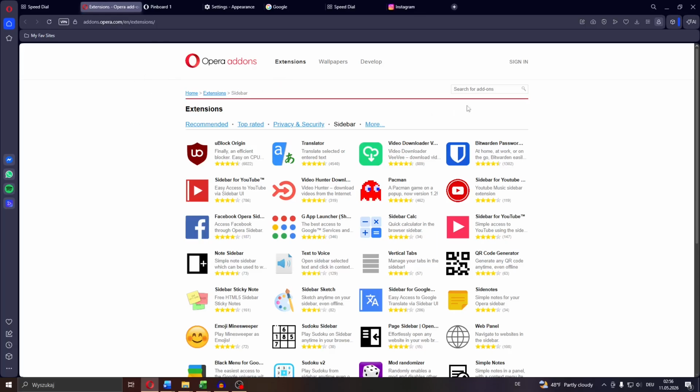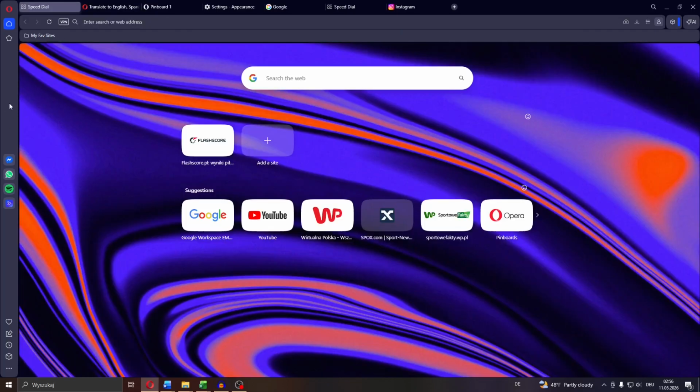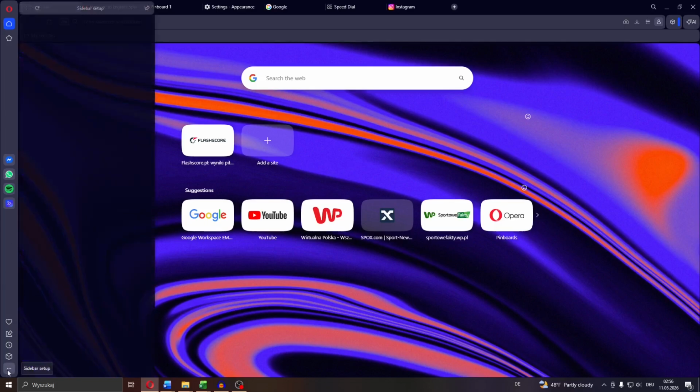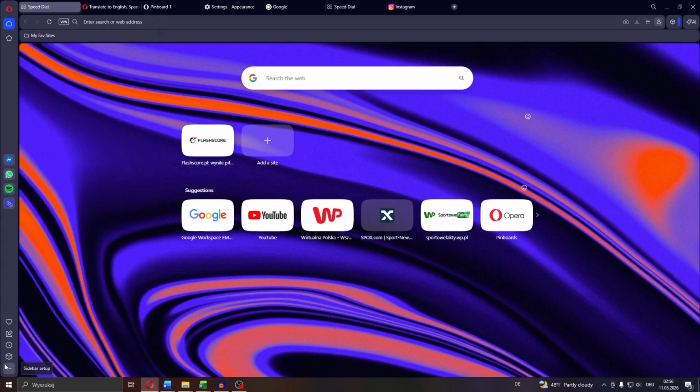So what you want to do, guys, is use the search bar here, or let me go with, I don't know, that one here for example. Click into it, select add to Opera on the top right, and then the given extension will be added to that sidebar, like we see for instance here, like WhatsApp and Instagram and so on and so forth, so that you may log into the given app or use it via the sidebar.